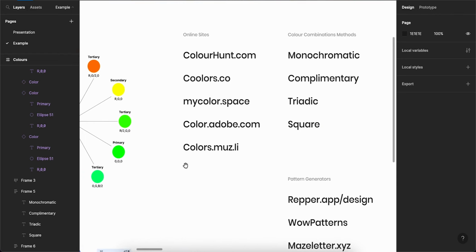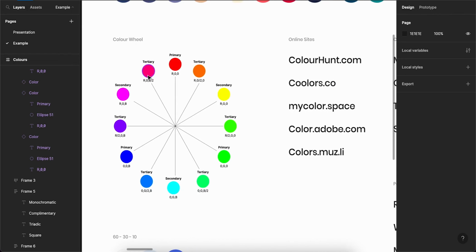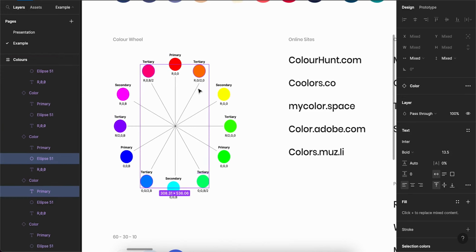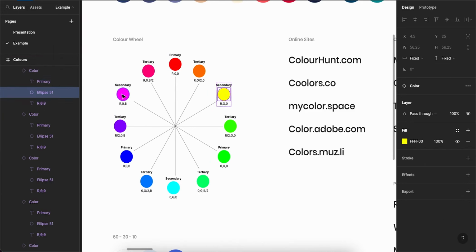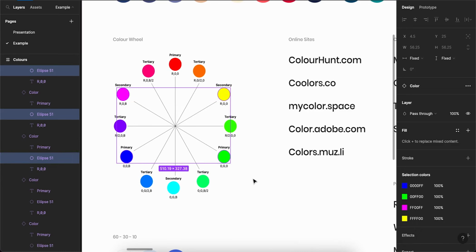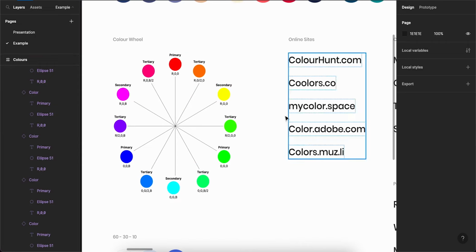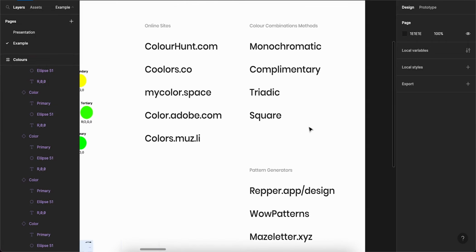Okay, if you go with a square, it means this color, this, and this one. So it's basically a square or a rectangle. If you say here, this is like a square. So if you want to pick four colors, it becomes a square.